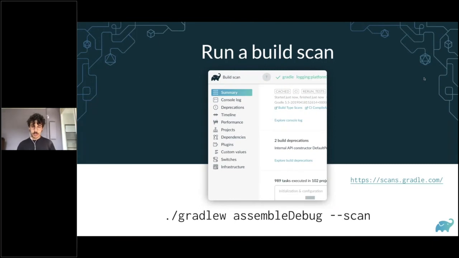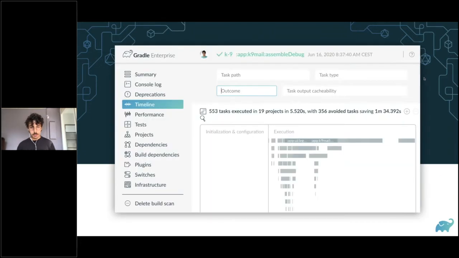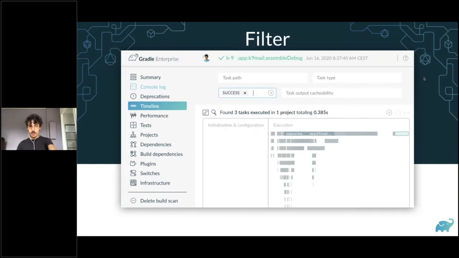So if you want a little bit more insight into this problem, you can run a build scan. It's as easy as adding --scan at the end of your build. There's also a link to the documentation. And in the build scan, you can go to the timeline view. This is the same build I was showing earlier where the 3 tasks ran. And if you go to the timeline view on the left and you filter it by task with success, that just means any task that executed. It'll filter the tasks in the timeline to only show the 3 tasks actually executed in this build.